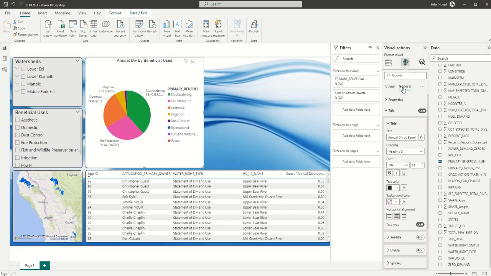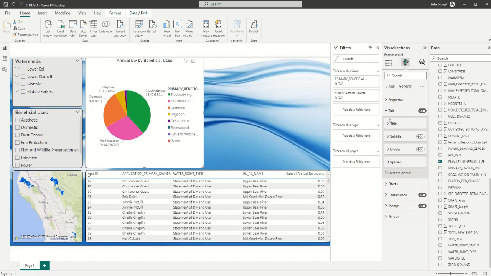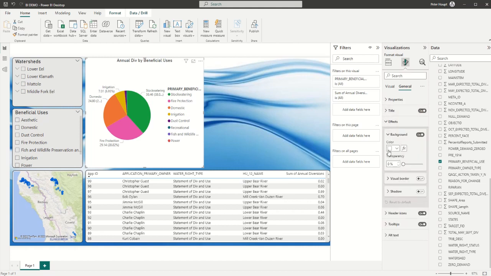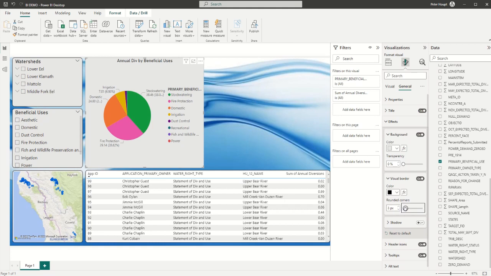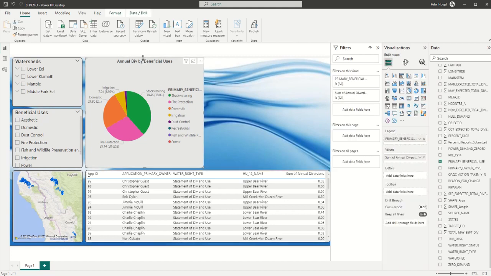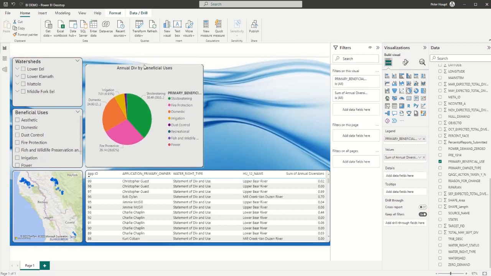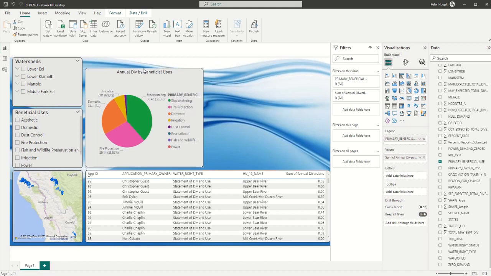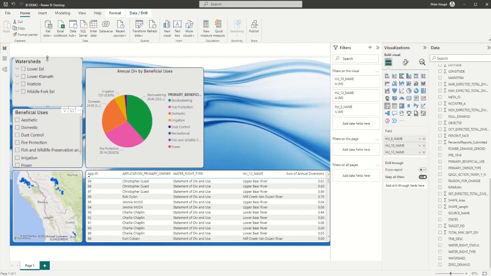Let's go into the effects, background, make it look like the rest of them, give it that visual border. And drag it down to meet this other one. Actually, we're going to put a title on this, so I'm going to start moving things around a bit more. That seems about right.